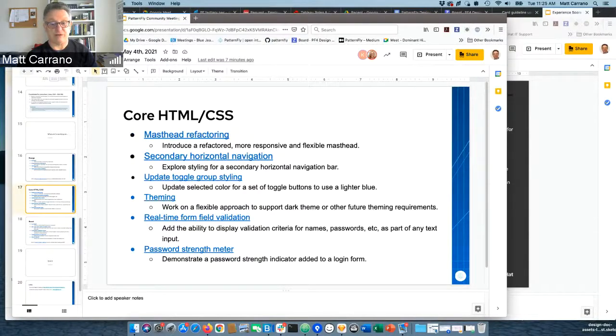Theming we've been looking at for a while and trying to develop a strategy for how we might support theming going forward in the future, which would include dark theme, but potentially other theming options. Real-time form validation component, which would support things like password validation, for example, where you want to present a set of criteria for either entering passwords or maybe names of objects, that type of thing. And also a password strength meter to include as an optional feature of our login page.